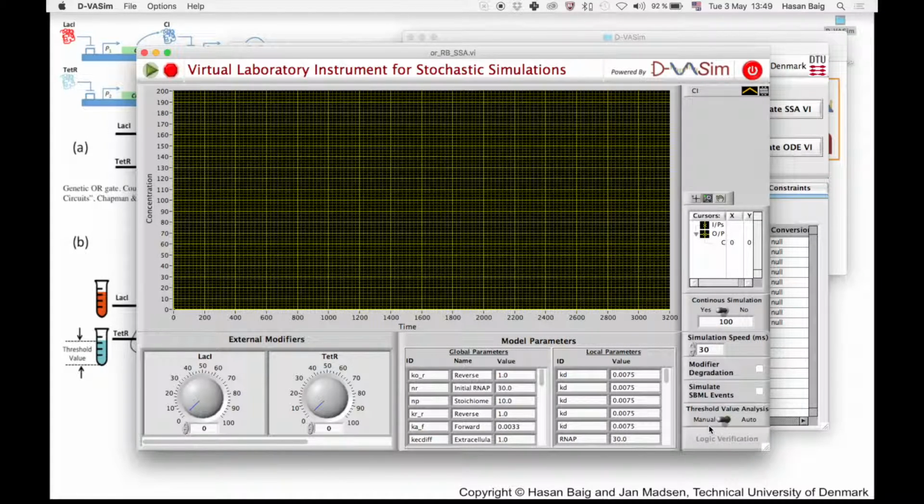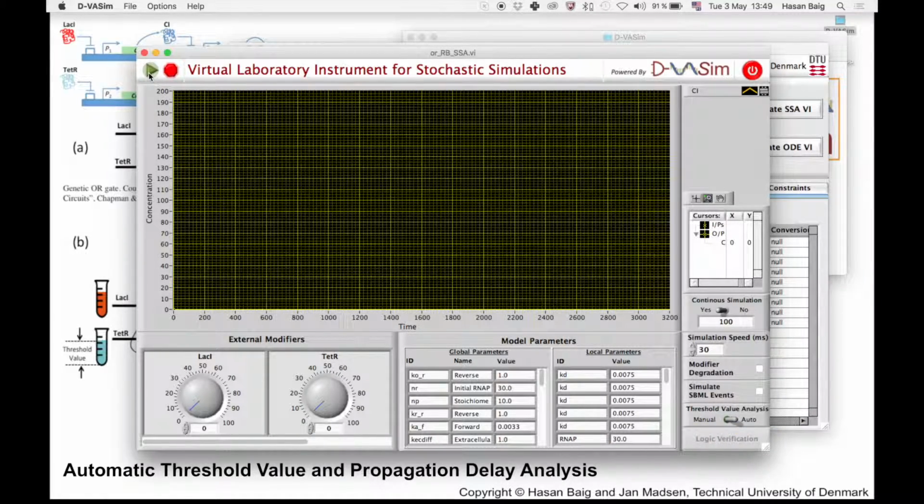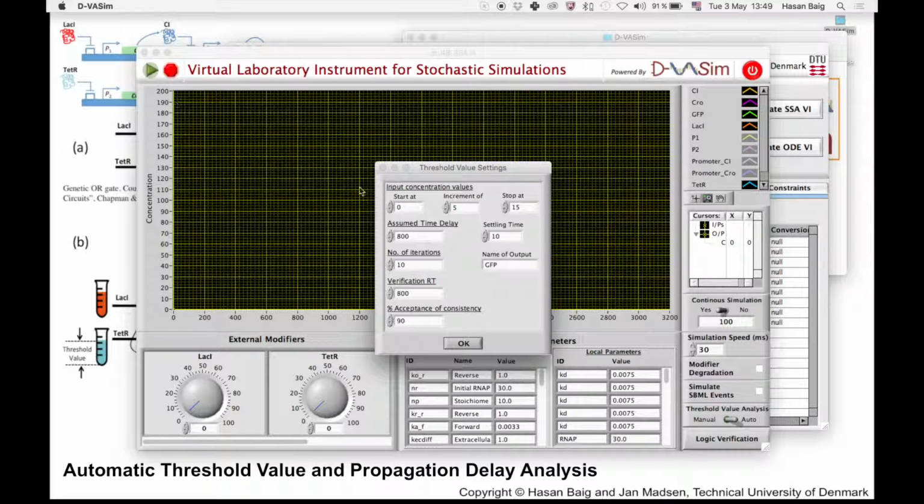At the time of starting simulation, as a user I may not know what the threshold value and the propagation delay of this model are. So I would change this toggle switch to auto mode and press the run button. A settings box will appear. The settings are described in the user manual, so I'm not going to explain these settings in this demonstration.